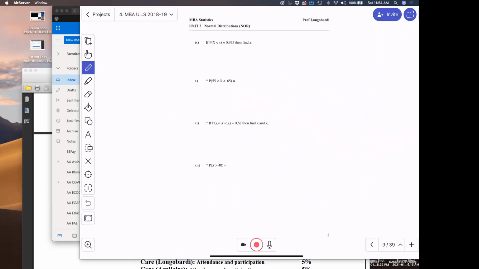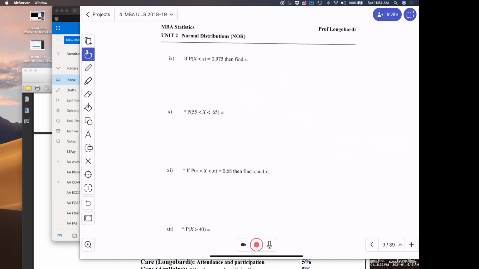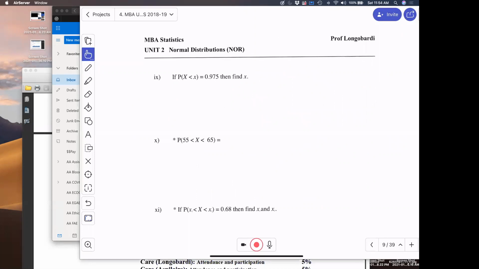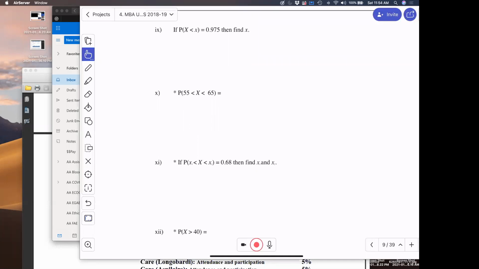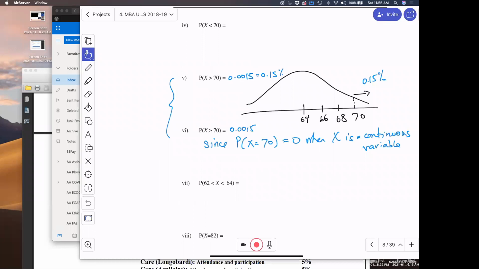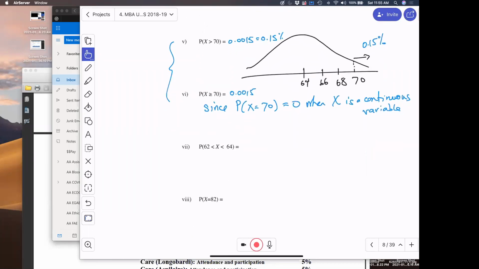Okay, now what about this problem? How do we solve this problem with our tool? Sorry, before going there, I don't know if we can try the 82. What is X equal 82? What should it be? It should be 0. Yes, always 0, exactly, because it's a continuous variable. Exactly, always 0.